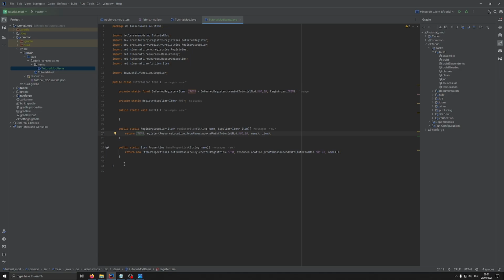The second helper method I've defined is a helper method that gives us a basic item properties. This essentially is item metadata that contains information like creative tabs, etc. And this simply creates a basic item properties and sets the ID, because this is something that was not required in earlier versions but is required since 1.21. We need to set the resource ID we defined above here again, but in this case as a resource key, which is specific to the item registry, which we also put in to our default register above.